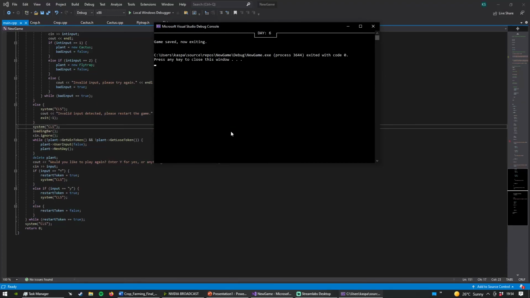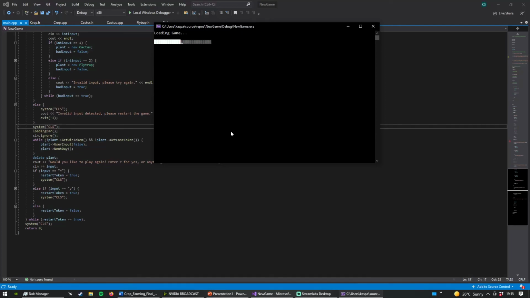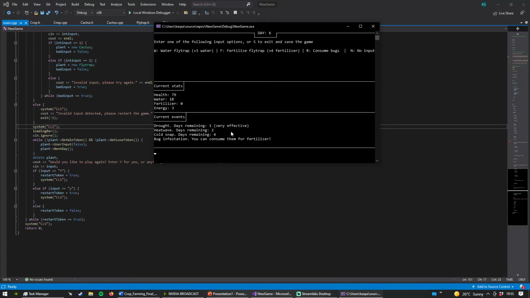Now if I hit S, game saved, now exiting. So we'll relaunch the game, hit the load input, and it'll load the current state of the game. Then we can see everything is saved, it's the same thing. And we'll just try and lose here.